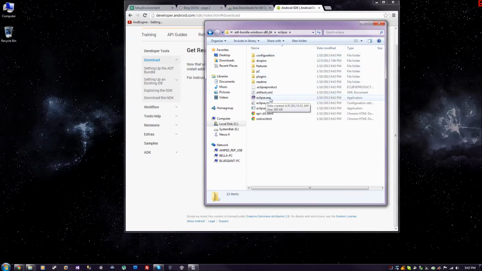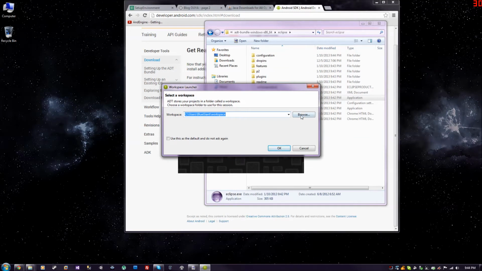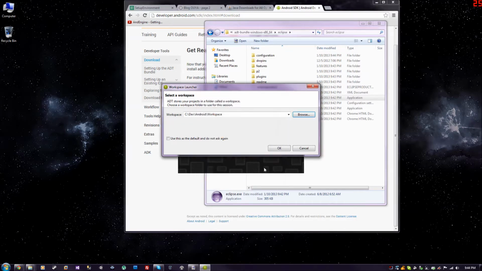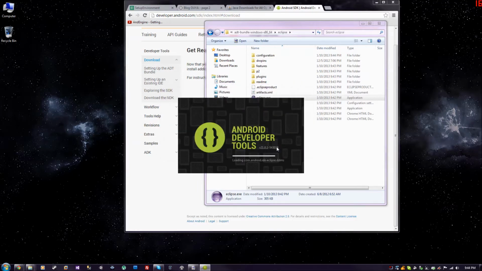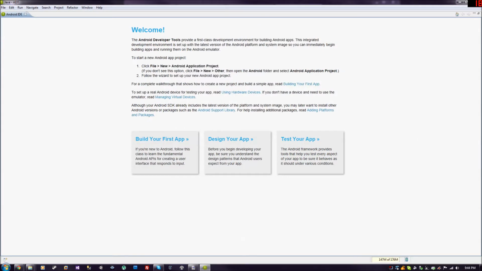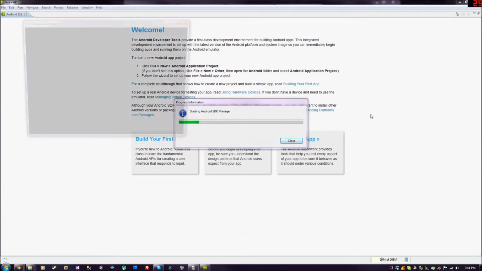So we'll go ahead and start this. And I'm going to create a new workspace over in Android dev, or C dev Android. Create a new folder called workspace. Okay. Alright, we got this nice little welcome screen. So now what we want to do is we want to go to the Android SDK manager.